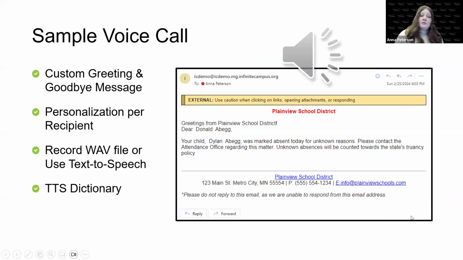If you're curious about a sample voice call and maybe the text-to-speech feature, I have a sample message I can play for you so you can hear what the computer voice sounds like. As a reminder, you always have the option to record a custom message in the form of a WAV file. You don't have to use the text-to-speech, but in case you feel like you would end up using it quite a bit, let's take a listen to this message so you can hear what it might sound like.